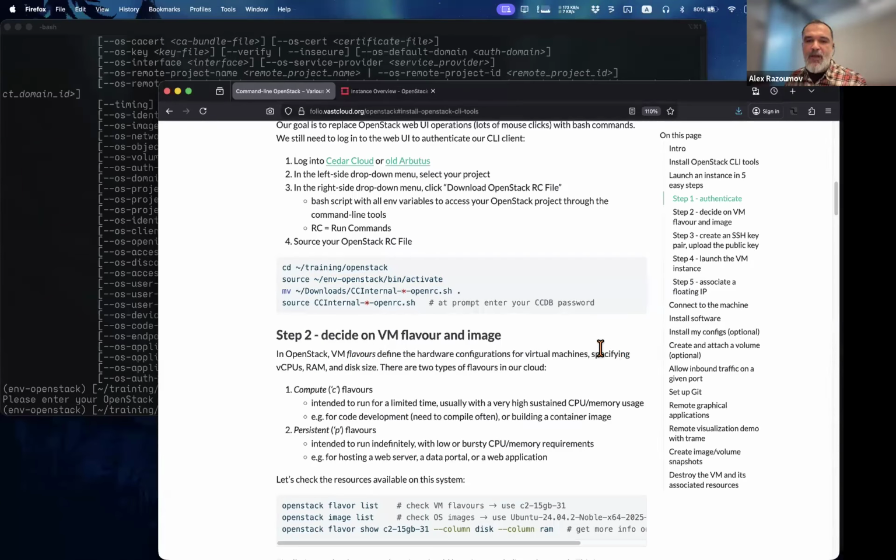And these are good for doing things that are, let's say, CPU intensive or GPU intensive. So for example, you're doing some code development and you need to run your code often, or you need to compile your code often, or perhaps you create a virtual machine to build a container image, etc. All these things are quite CPU intensive, and for these you probably want to have a C flavor. So these are CPU intensive, but flavors that do not run for a long time.